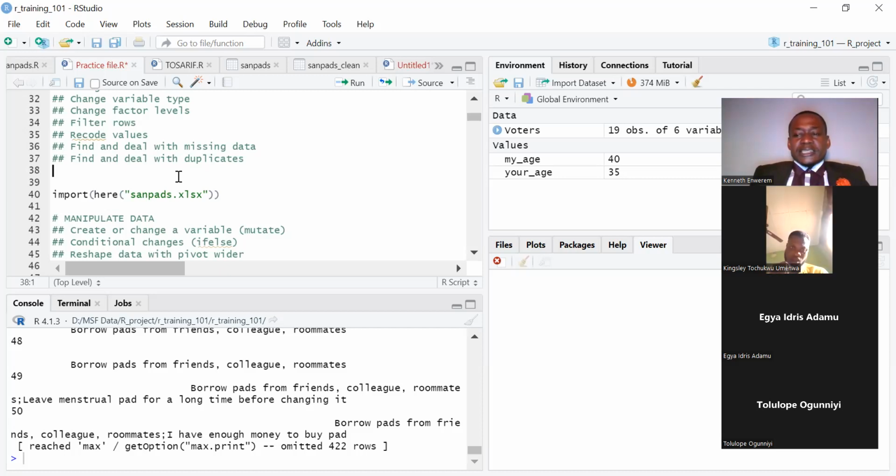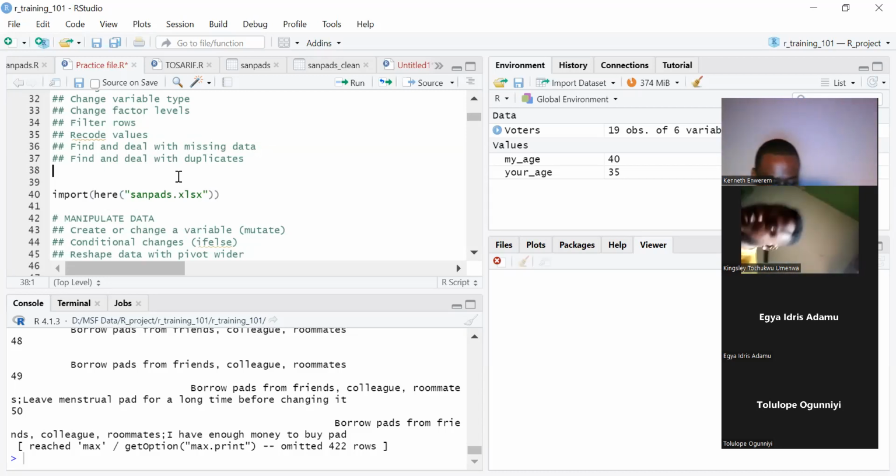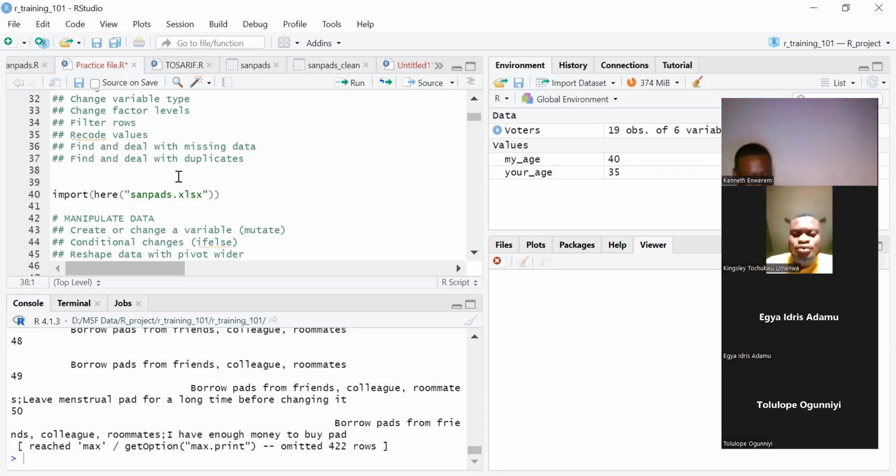So data cleaning transforms a human-friendly data or a raw data that you have from the field into something that R can work friendly with. That's what data cleaning does for you. It transforms your data set into a very clean, tidy data set that R can work with very, very well. Okay, so having said that, there are several things you do to clean and manipulate your data.